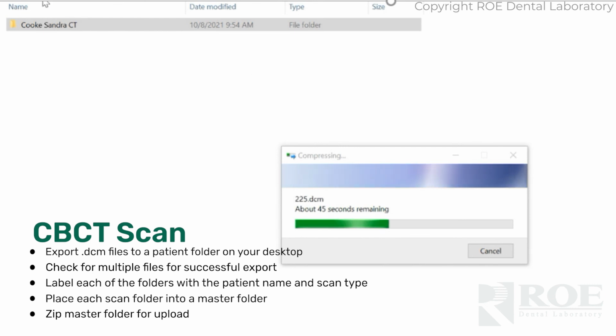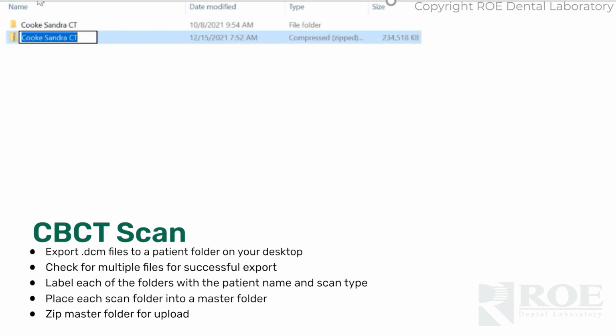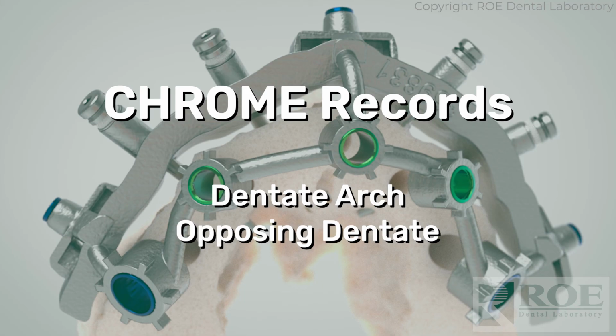And we'll do a little fast forwarding here to get to the end. All right, 511 DCM files inside the folder, and then here it is. So now this is the second folder. This is a zipped folder that you will use to drag and drop into our portal so that you're sending us a CBCT scan. And those are the Chrome records for a single arch dentate with an opposing dentate.